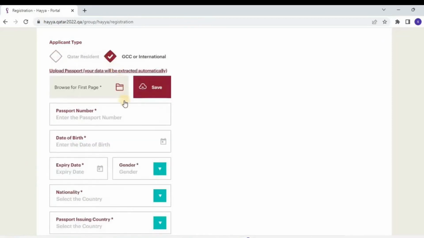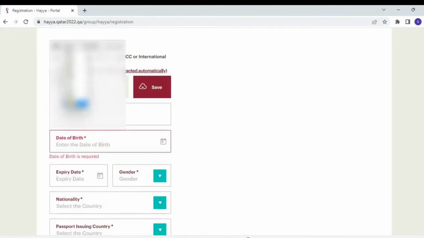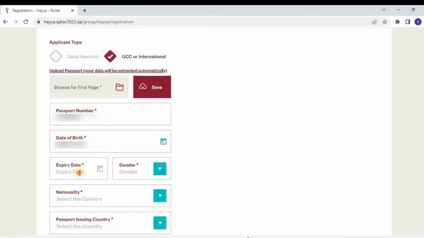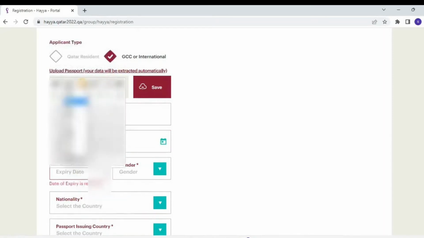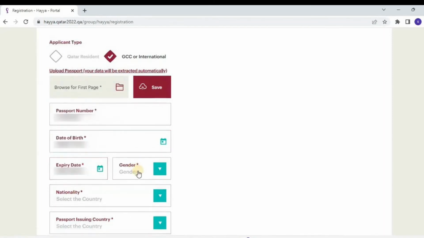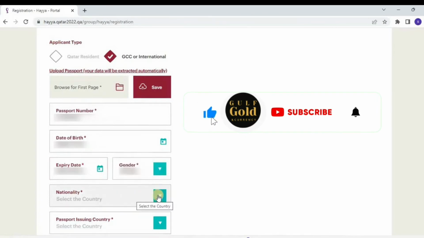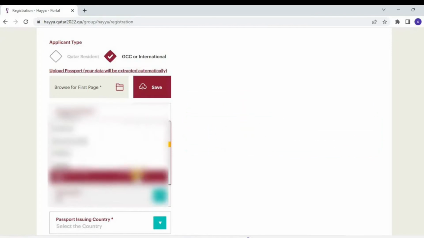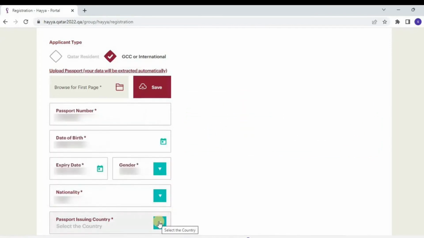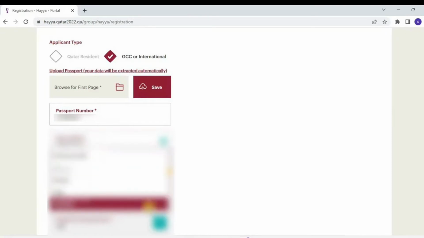Upload the applicant's scanned first page of the passport copy. Here enter the passport number of the applicant. Then select the date of birth for the applicant by clicking on the calendar symbol. Then select the expiry date of the passport. And then select the gender. Then select your nationality from the drop-down list. Then select the passport issuing country from the drop-down list.